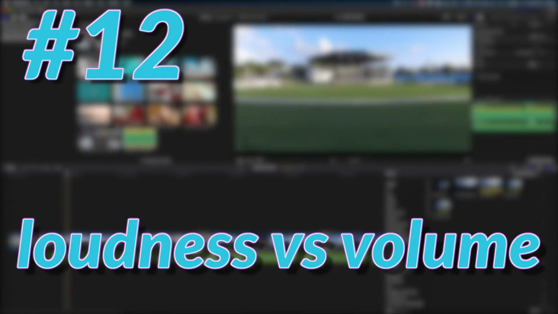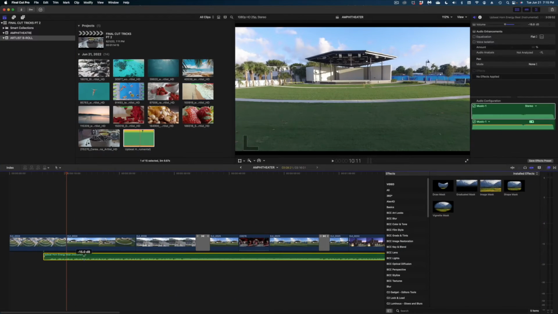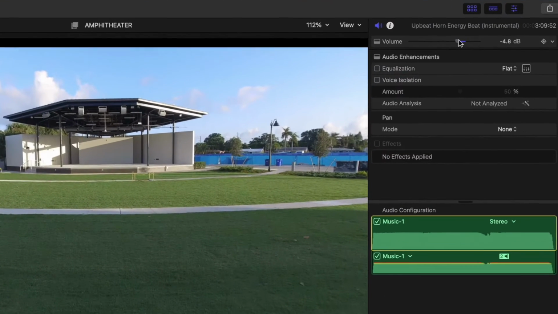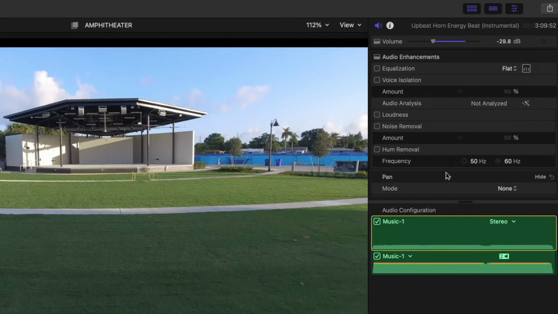Let's talk audio for a second. Have you ever wondered what the difference is between loudness and volume? They are actually not the same thing. If you select your clip in your timeline, head on up to the inspector window, you can change the volume with this slider here. But if you head on down to audio analysis and reveal the audio analysis options by hitting the show button here, you get these other options.